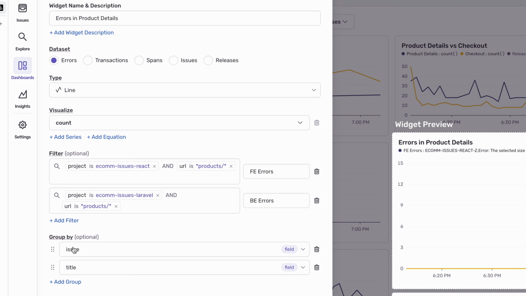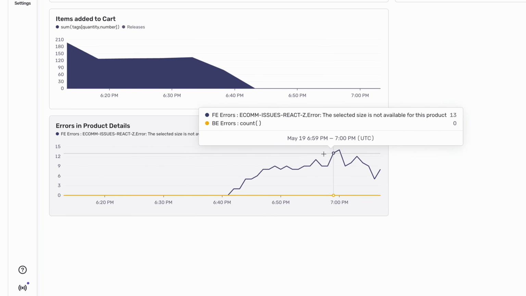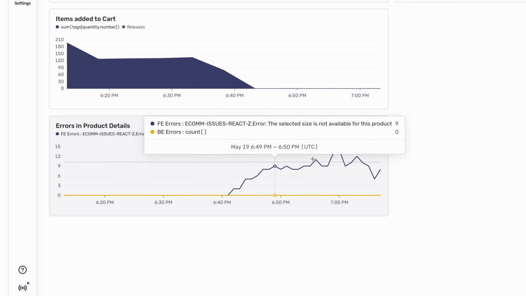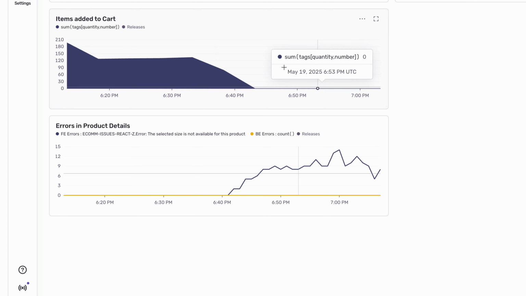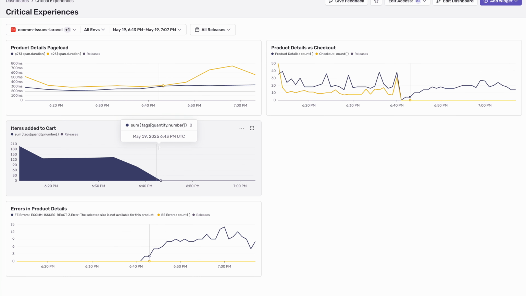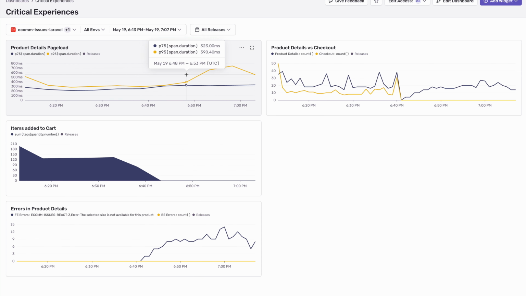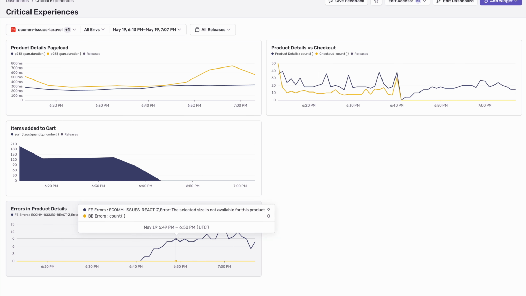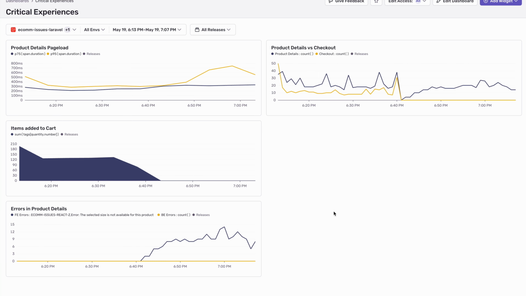Additionally, I want to group these issues by the issue and by the title. So if we look at the widget, we can see that there are some issues happening in the type of the issues as well. The thing that I want to show you is how you can use these widgets to look at the correlation between performance data like the top widget, the product details page load, versus some custom metrics like the number of items added to the cart, and even errors that happen on a specific page, and how they correlate to each other.